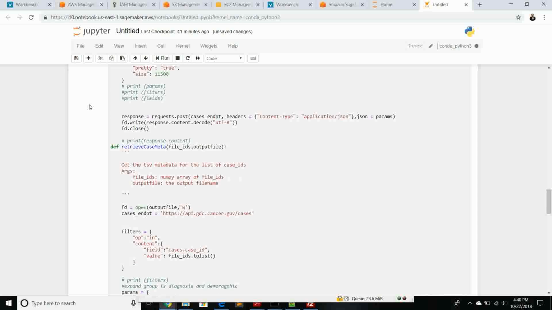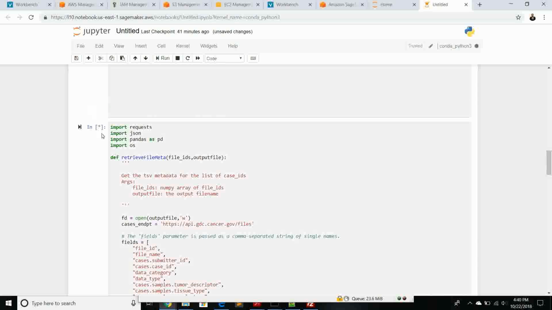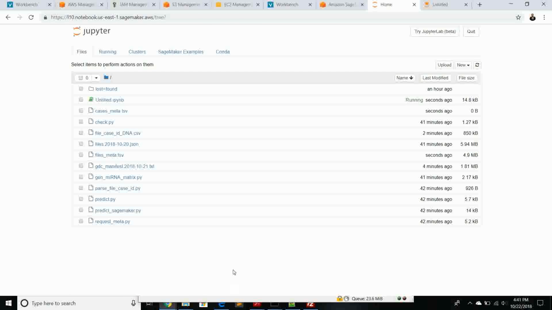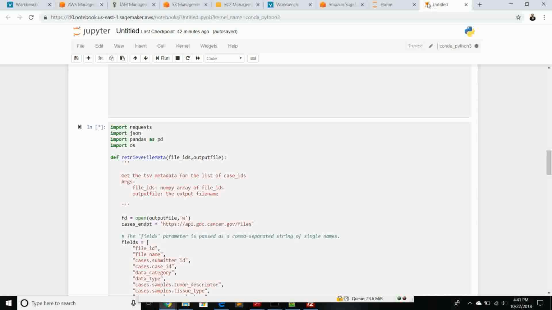And since it's a pretty huge data set, with 11,000 test data, it will take some time. So the execution of request metadata.py will take some time. Don't change the next steps until this extract is completed. Once this program is executed, it will generate two TSV files, files meta and cases meta. Let it execute. It's still executing in this window, and until this gets completed, let us wait for that.